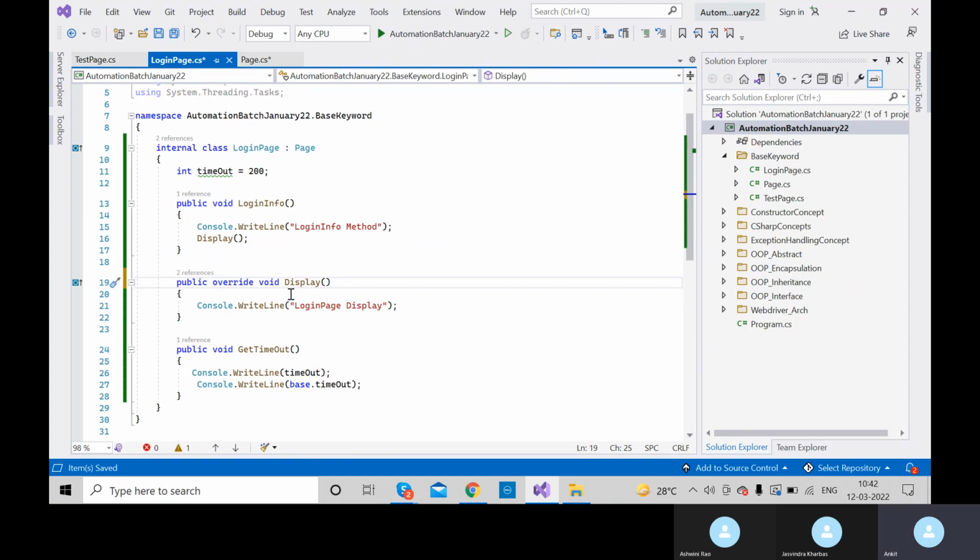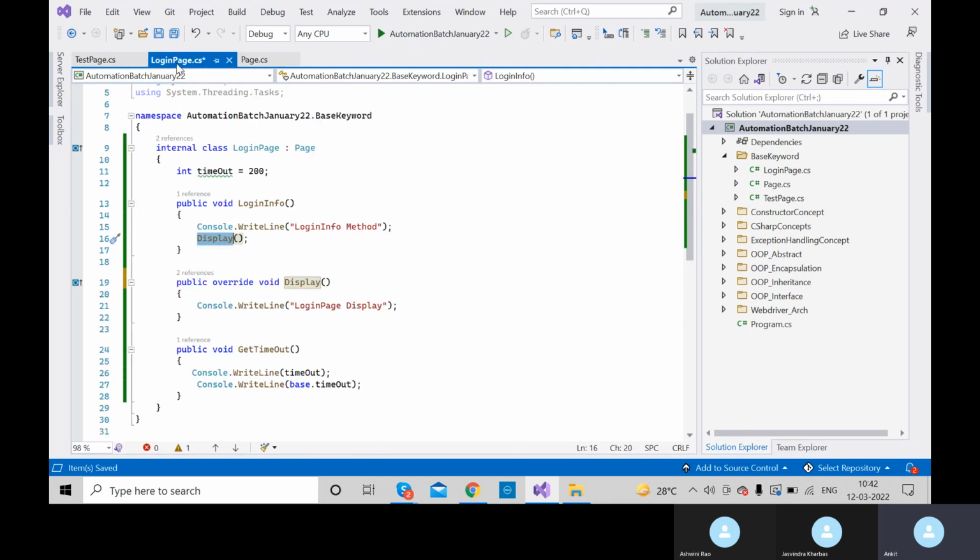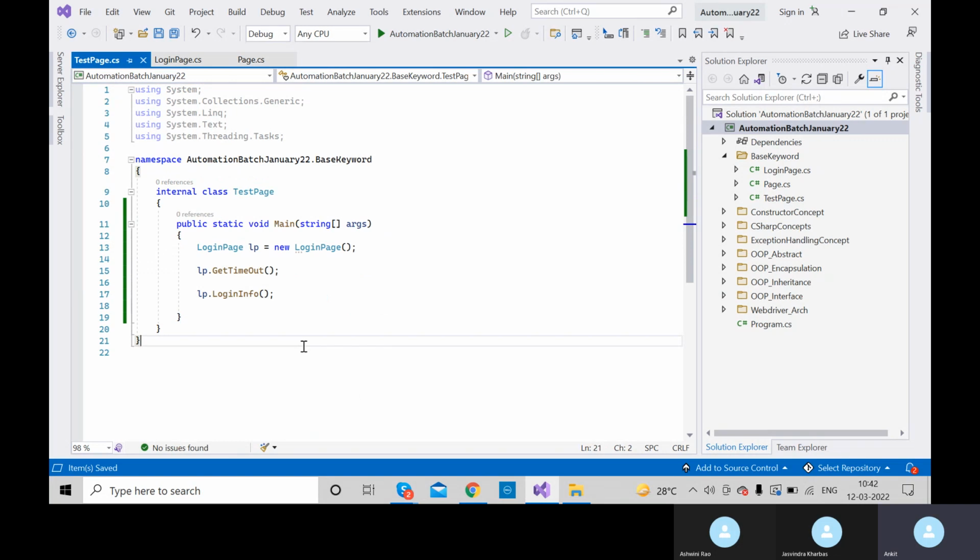Now which method will get called? I have used the display over here. So which display will get printed this time? The page display or the login page display? If I am just calling this particular login info, then which display will get printed? Login page display will get printed. Parent or child? Okay, login page display. You mean child? Yes. Okay, let's print it.